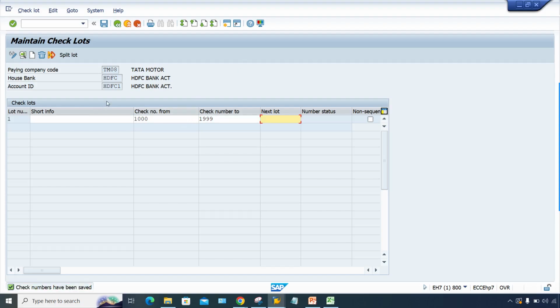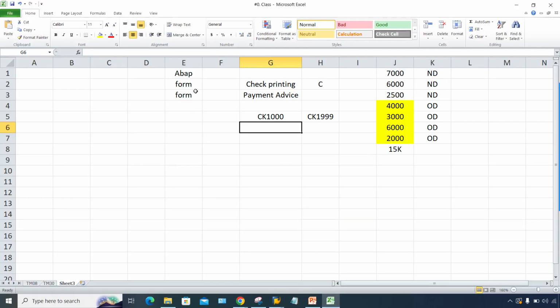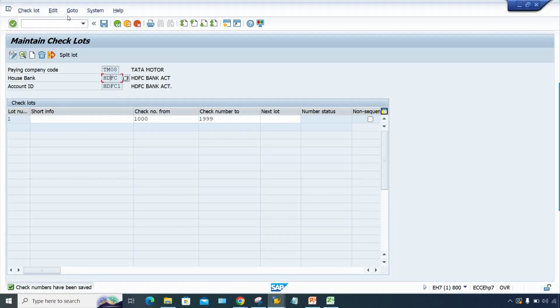Okay, so a check lot is created for which house bank? HDFC, and that too with account ID HDFC1. Now here you have, let's suppose, house bank HDFC, we are having ICICI, we are having SBI also, right? So when we run this automatic payment program, I've created a check lot also for all banks. Let's suppose different series will be there that need to be set up. Okay, I've set up one.